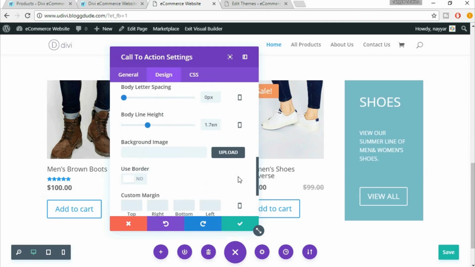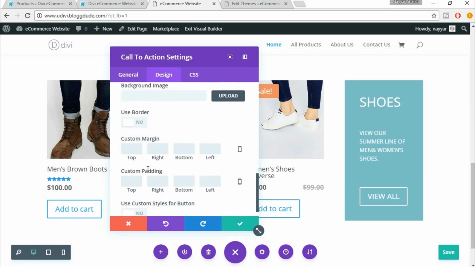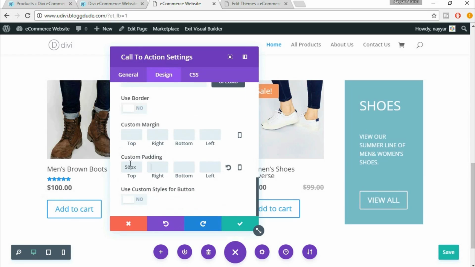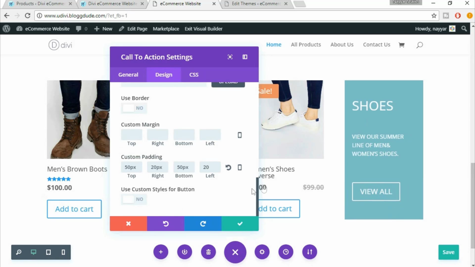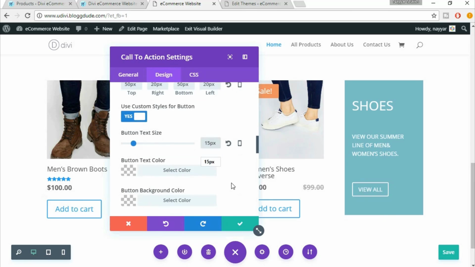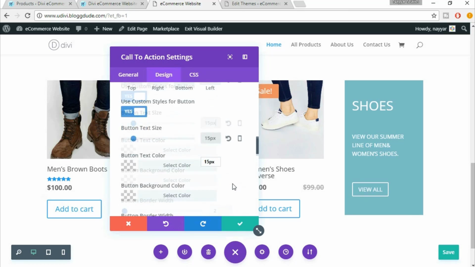Here is the padding. If you remember, the padding was 50-20 50-20. Okay, so it looks cool. Now again use custom style for button. Scroll down, decrease the size of the button to 15. This looks fine. Now everything is fine, and now let's remove this background color.